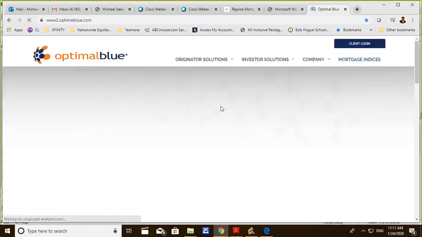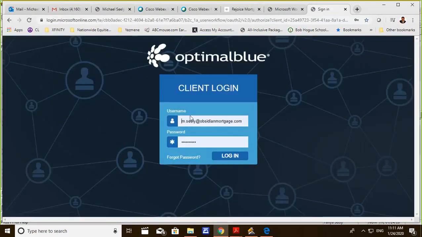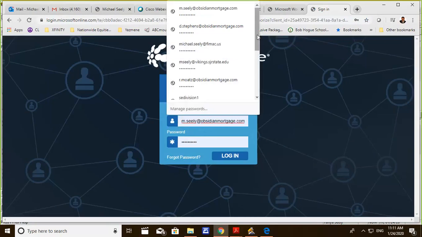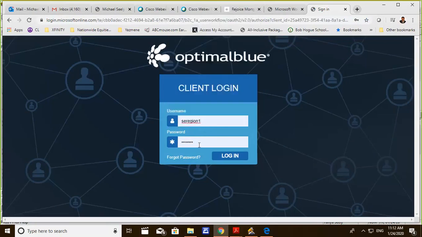Now once you're on Optimal Blue login, you'll hit your client login. Now most of you will have been assigned a username from your branch manager. We generally use the same username depending on which region that you are in, and we'll of course send you your password via email.